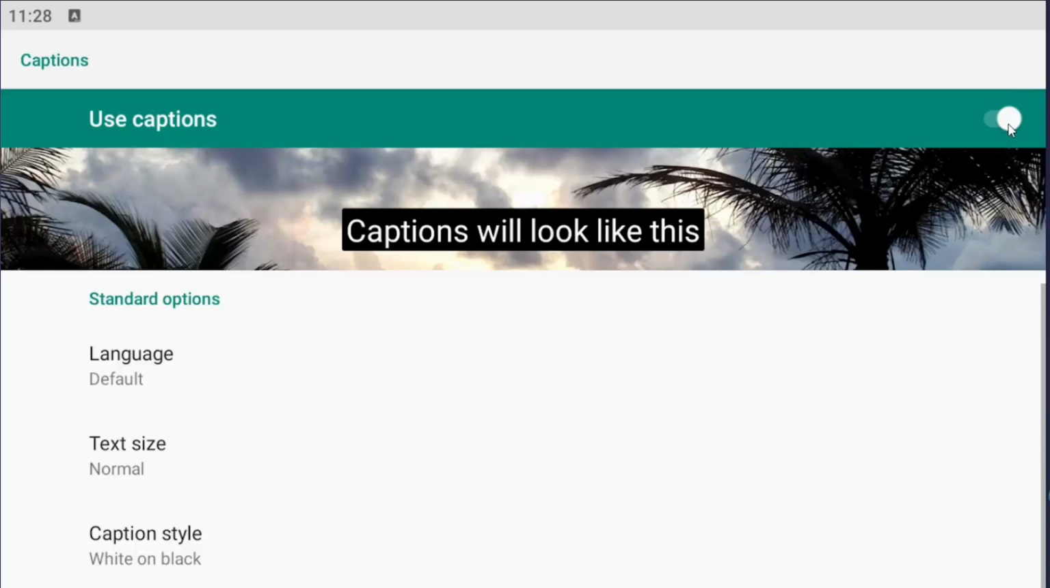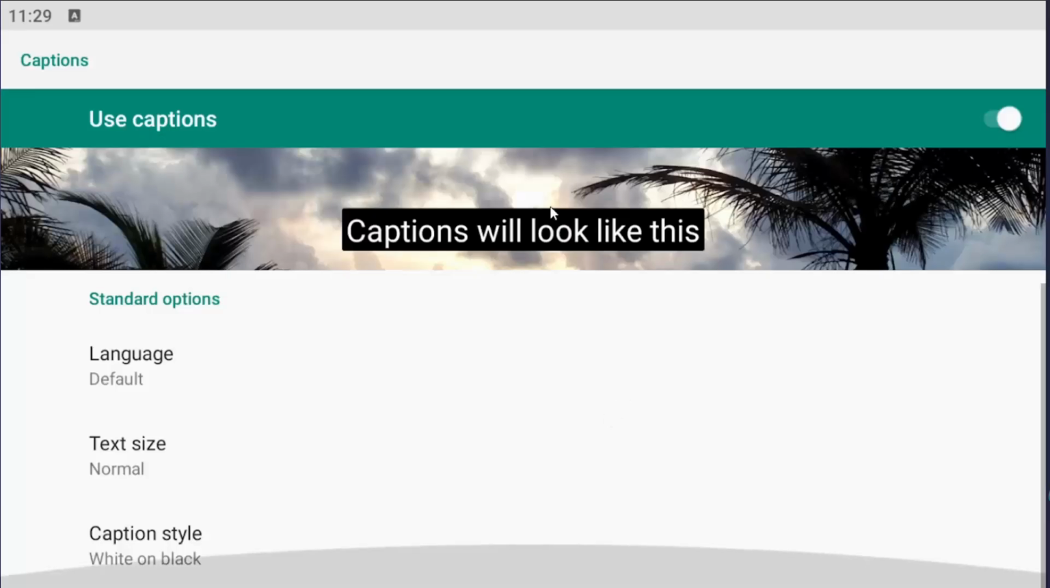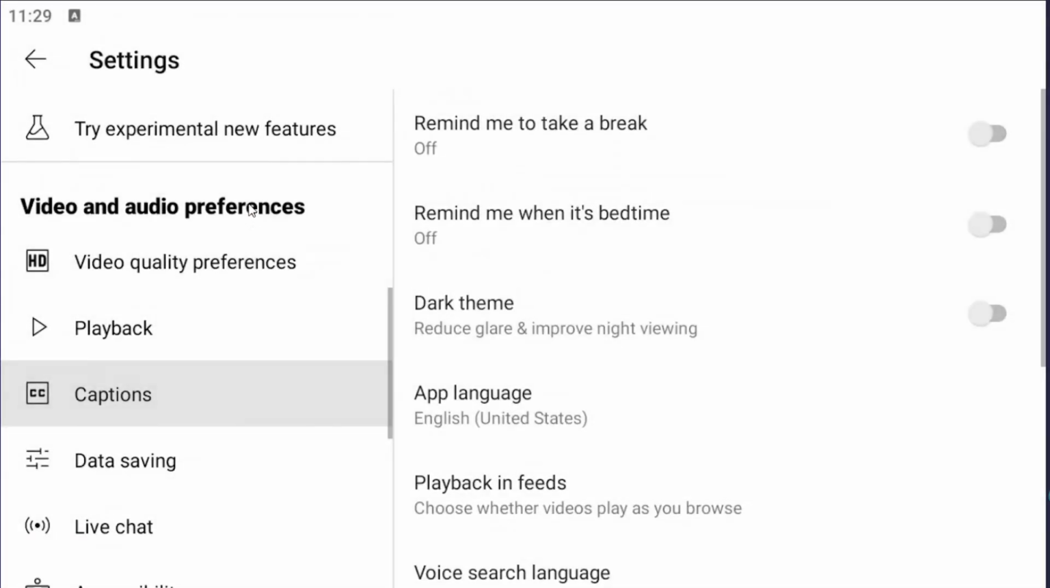So we have to have captions enabled, obviously. And then you can adjust the text size by selecting that. So you can do either very small, small, normal, large, or very large. And that is all you would have to do. So pretty straightforward process on that, guys.